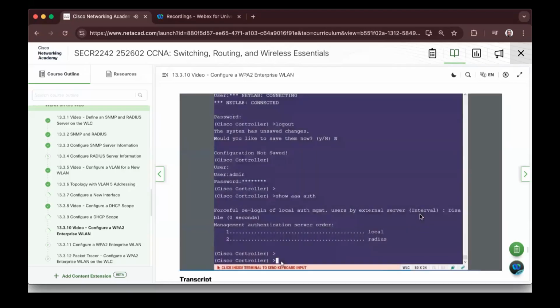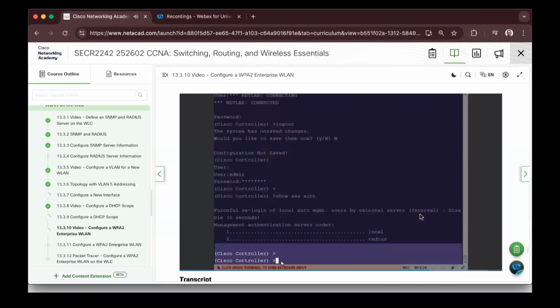So here we are on the console port of our Cisco wireless LAN controller, and we're going to use two different commands here in order to verify that our wireless LAN controller itself can take a username password combo, throw it against the Radius server, and have the Radius server respond back with a successful authentication message. To get started, we're going to use the command test followed by AAA, and we're going to use Radius.